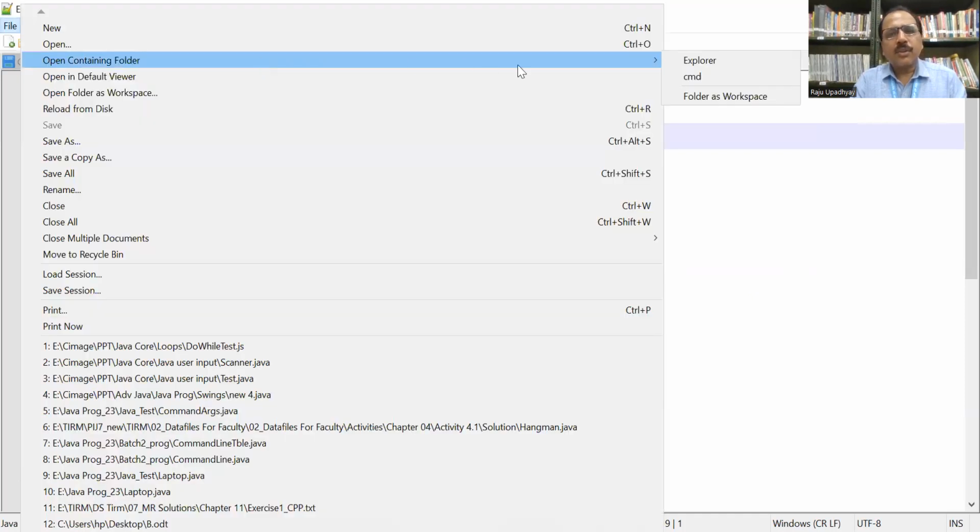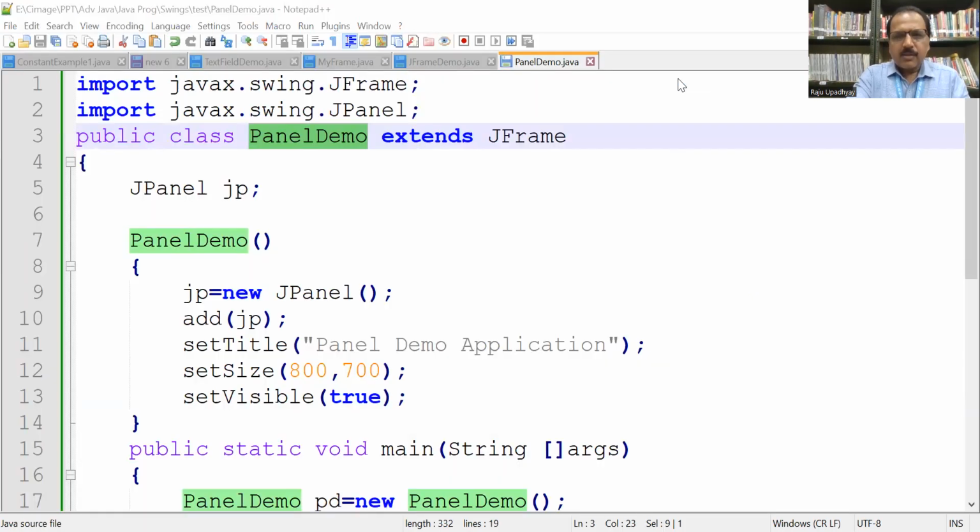So let us go to the command prompt, and I'll write javac panel demo.java. So we don't have any error out here, fortunately, so we can run this program. In order to run it, we have to write only java followed by panel demo.